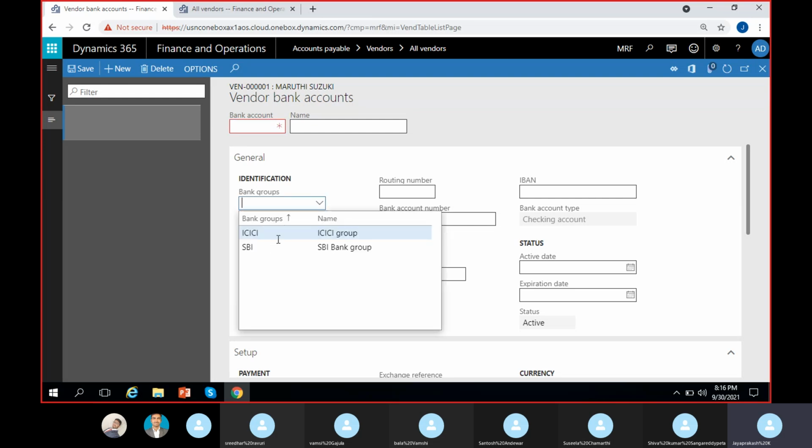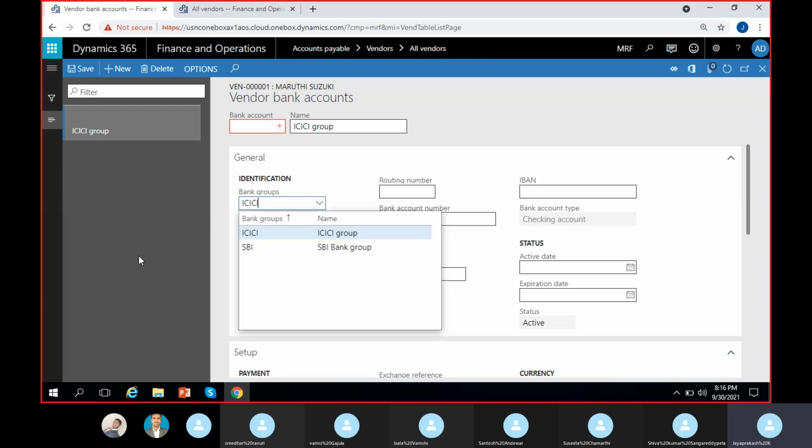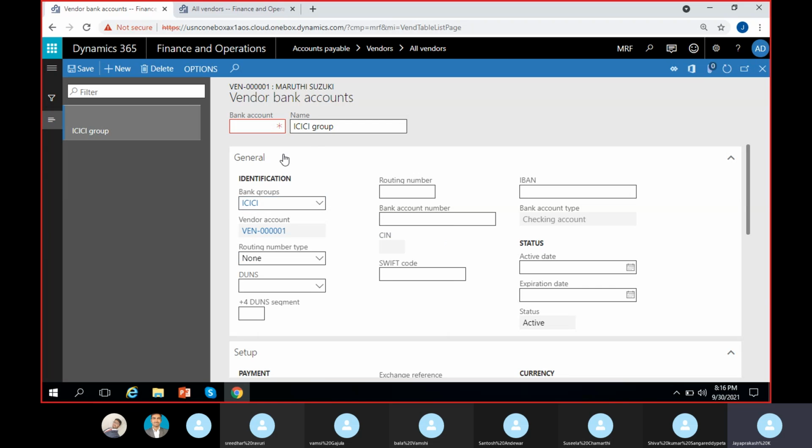You can also select a bank group. Suppose the vendor bank account is also in the ICICI group, normally you can select it. These bank groups normally come from cash and bank management, but this won't get linked to cash and bank management. Don't worry, what we create here is generally for the vendor only. You can see ICICI group, or else you can just give the name as ICICI Bank. Then you can give the bank account number here. You can use a bank account number like this, anything.